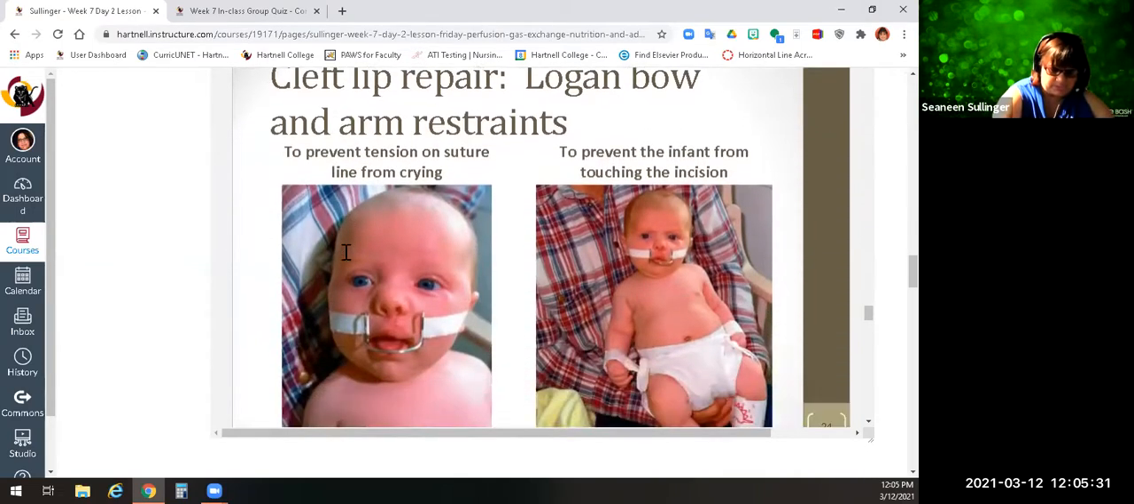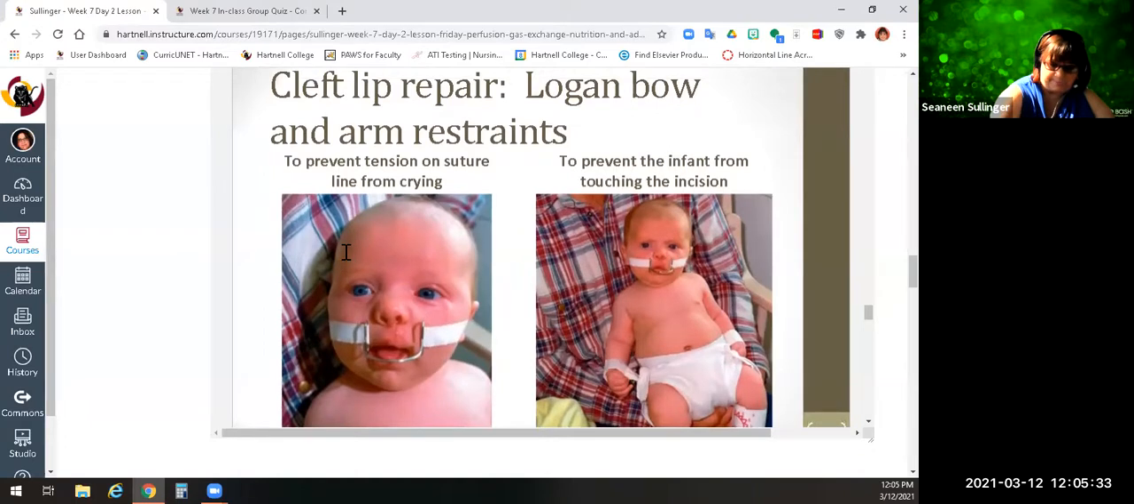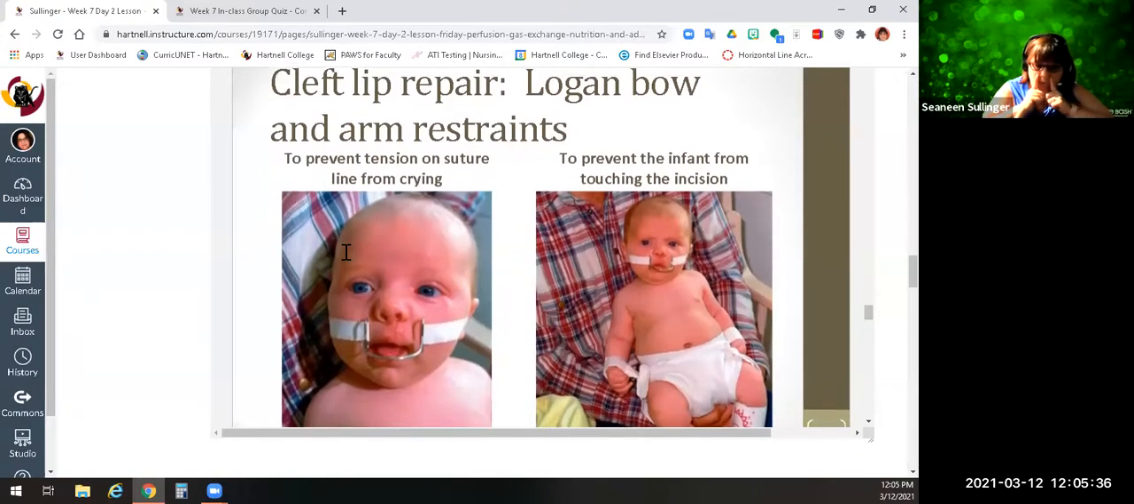So here's some things to know specifically for cleft lip. This is called a Logan bow, and it's a little thing that comes out in front of the face so the baby can't really touch the incision line. It also holds the incision line, the tension, so that if the baby's crying, it doesn't put as much pressure. And then this baby has the little wrist restraints on.